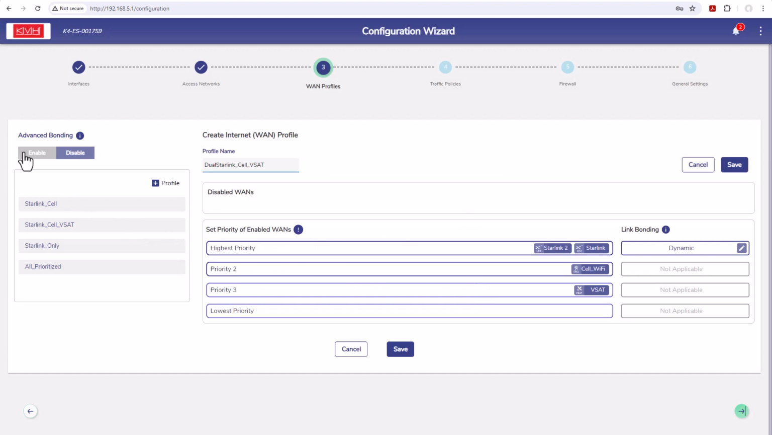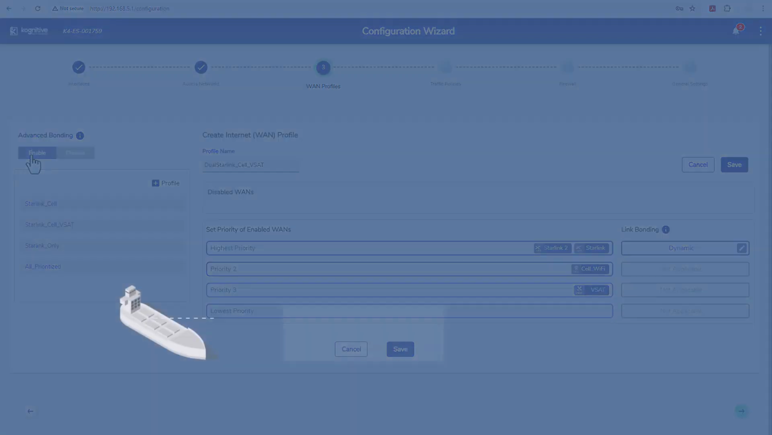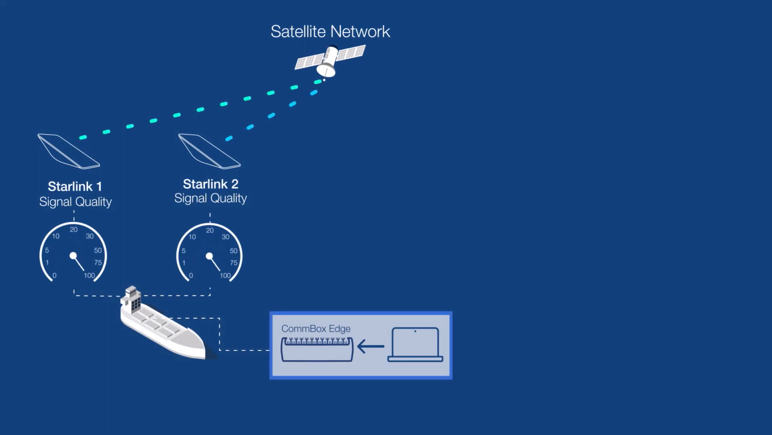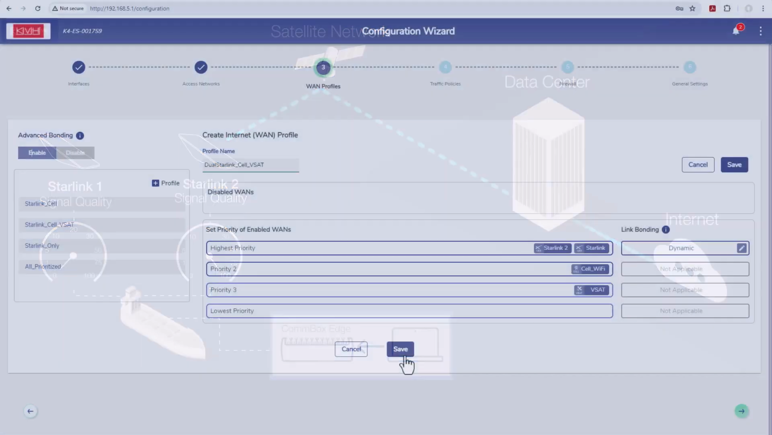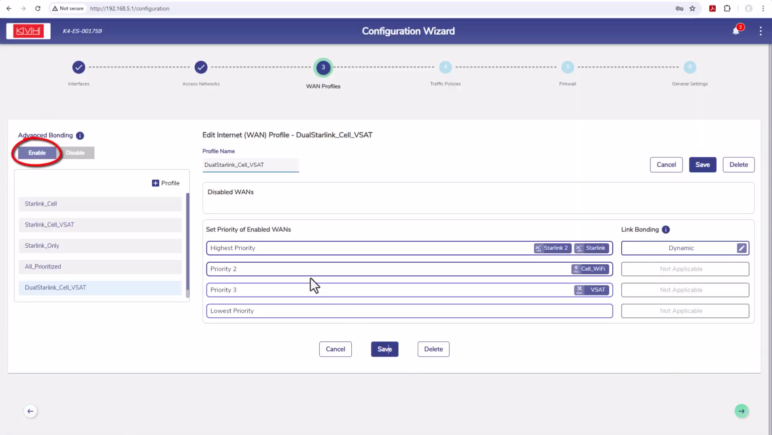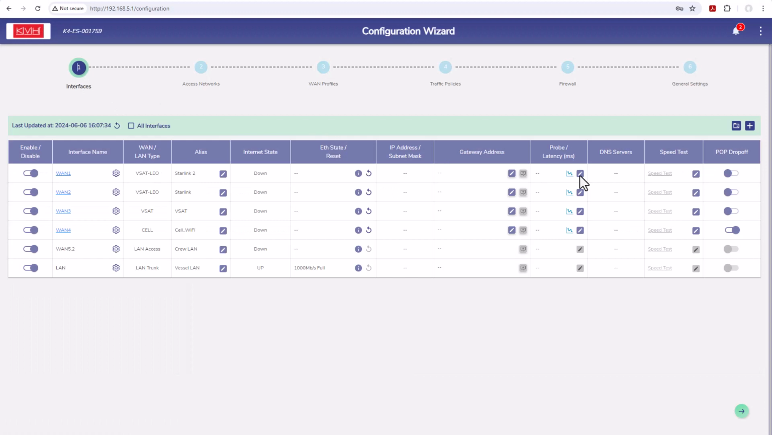Another option is advanced bonding, which routes all traffic through a secure tunnel to a land-based data center, where it then egresses to the internet as a single high-speed pipe, practically doubling your bandwidth. Advanced bonding also prevents any loss of data if one of the WAN connections goes down. Data is seamlessly diverted to the other connection. Note that if you enable advanced bonding, you must also enable POP drop-off on each of the bonded interfaces.